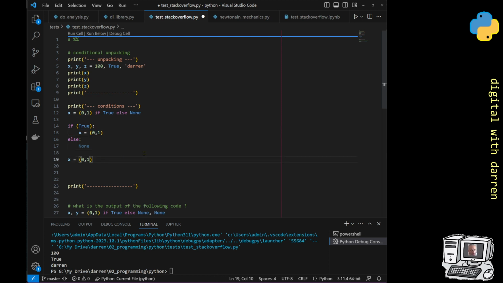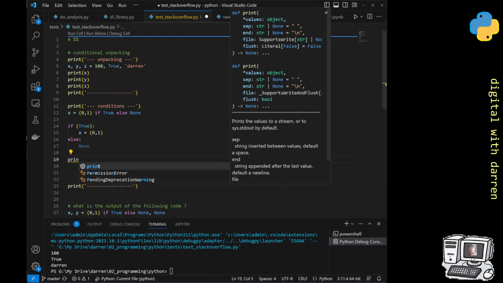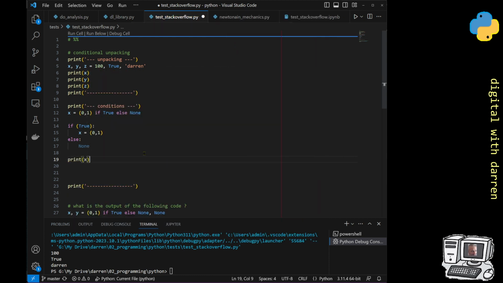and therefore x must be 0, 1. So I presume that if we did a print of x, we're going to get whatever is here. Now, I'm just going to change this to not have 0, 1, because that might look confusing, but put hello. Right, there we go. X equals hello, if true, else none. So we have broken down that condition to something a bit more simplistic. And hello, and this is the comparable version.